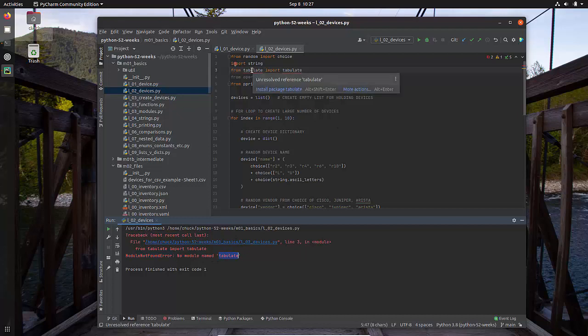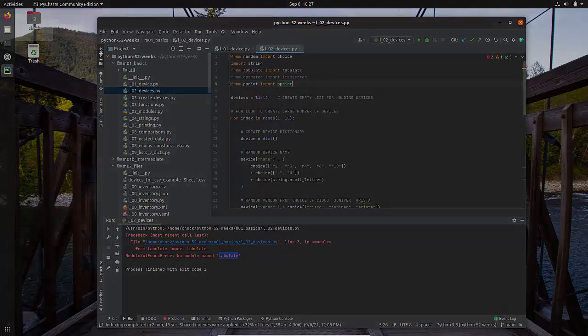Now, if you want to use PyCharm, you can click on this and you can see that it will give you this red light bulb, and you can click on install package tabulate, and if you do this, it doesn't seem to work, at least not on my system. So what we're going to do instead is install it, and this is how I normally install things anyway. So let's install it from the terminal window.